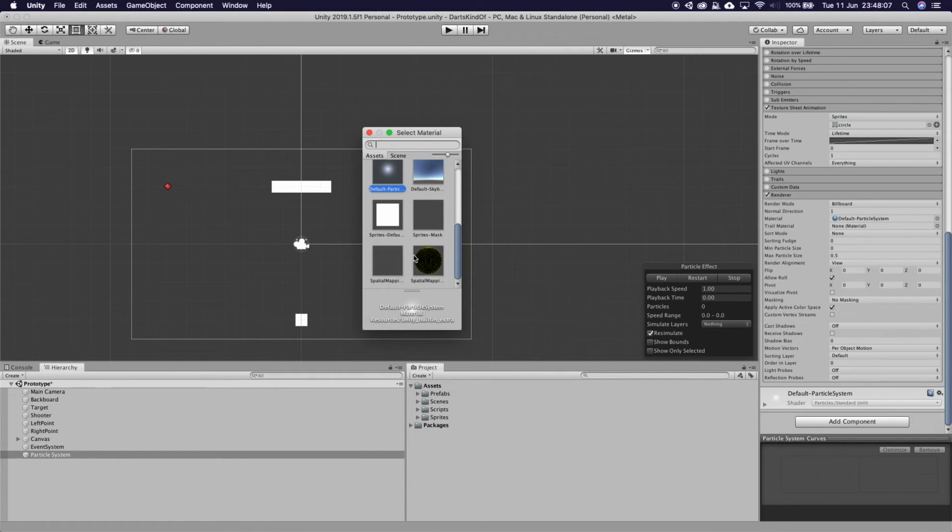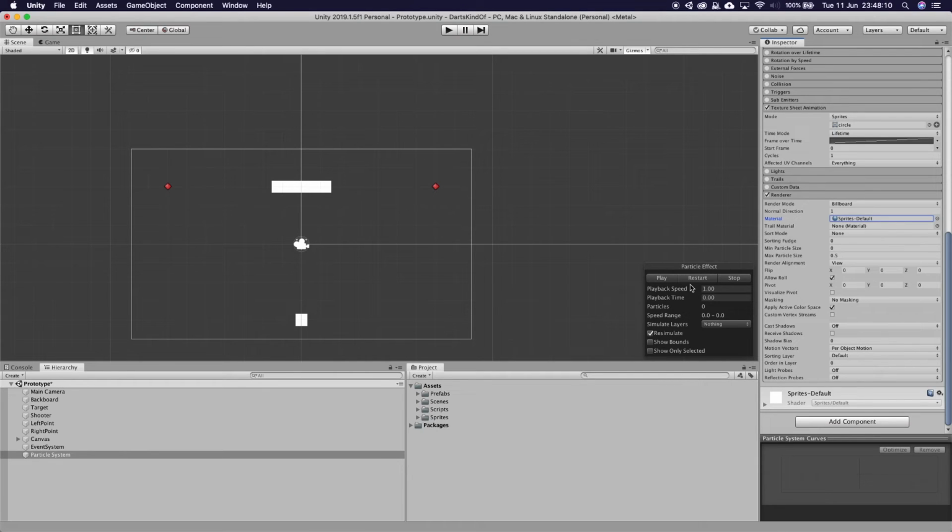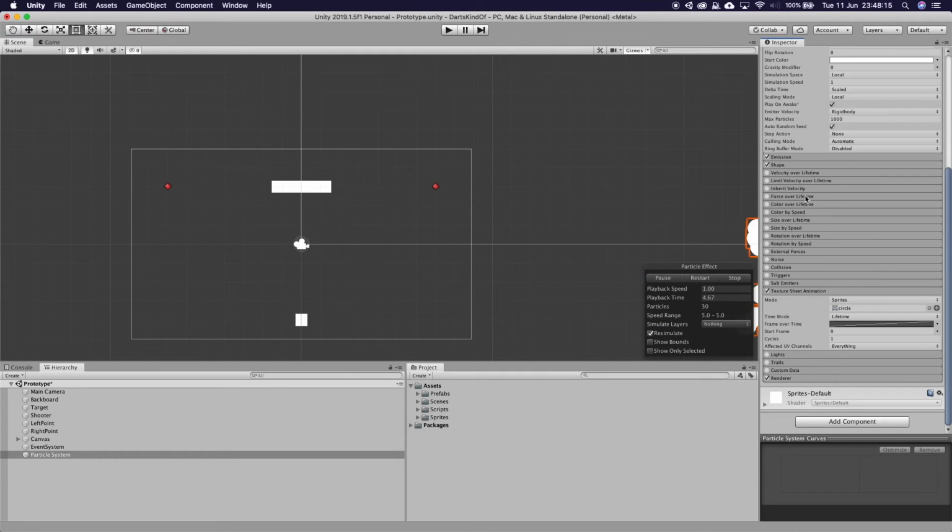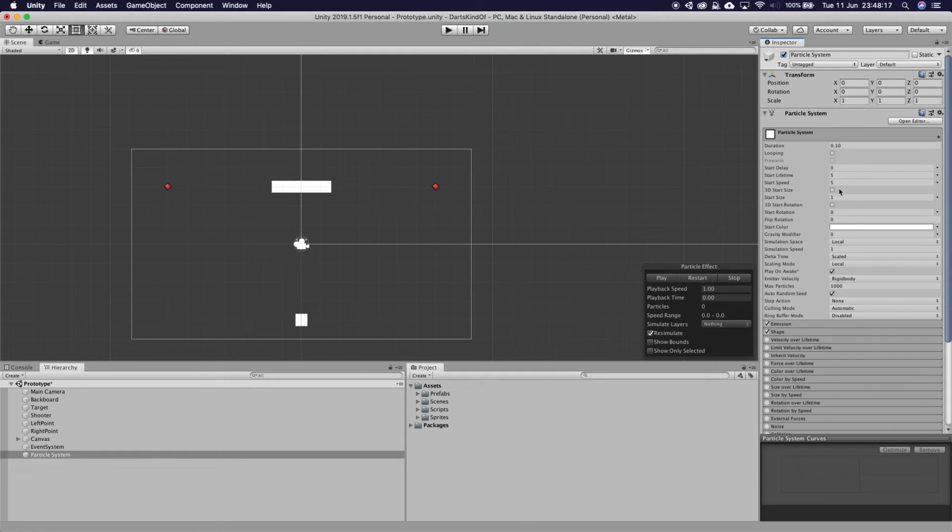Here it is. And basically, we want to click the sprite default. So now if we press play, you can see it's the sprite we selected, which looks fine. But they are a bit big, aren't they? They look way too big. So if you go over here to the first part, and we go to the size, start lifetime. I guess that should be 1 or 2. Does it play? Yeah, 2 seems fine.